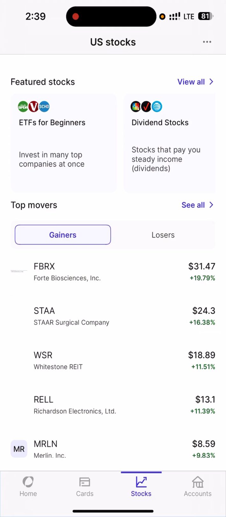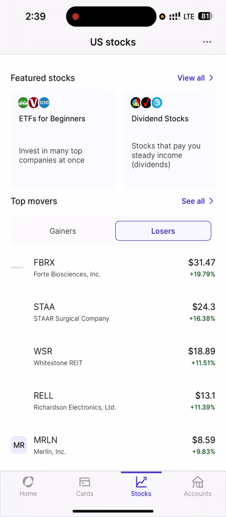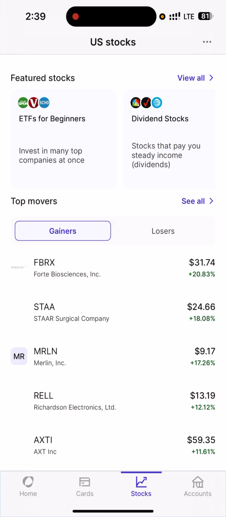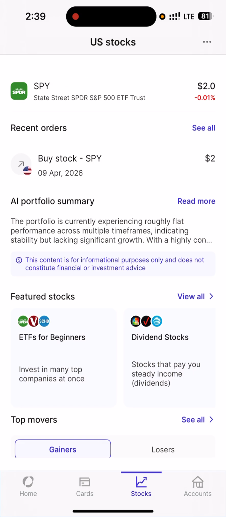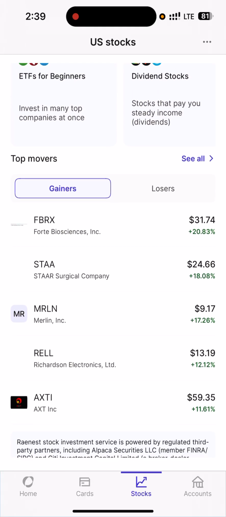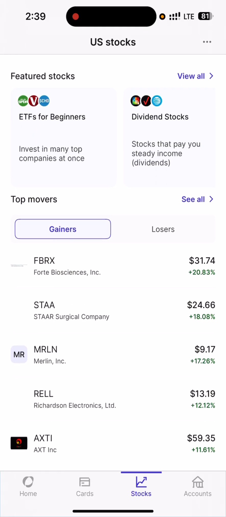So you can see the gainers, people that are gaining. You can now see the losers. These are the loser stock. These are the gainer stock. You understand? So, if you have any stock in mind, you can also search it. Can you search stocks? But you can just see all.